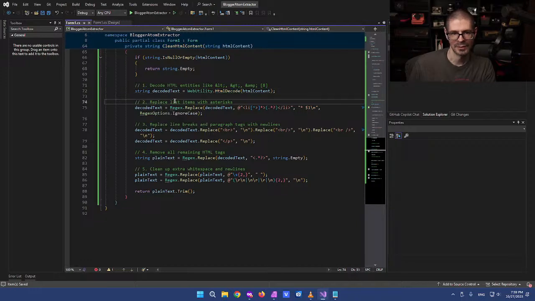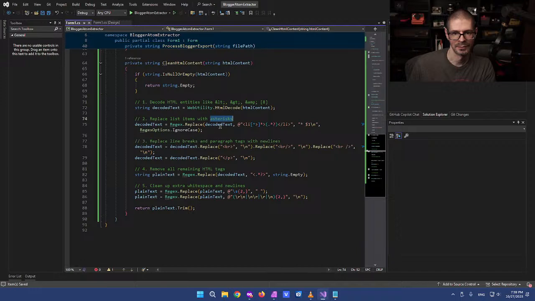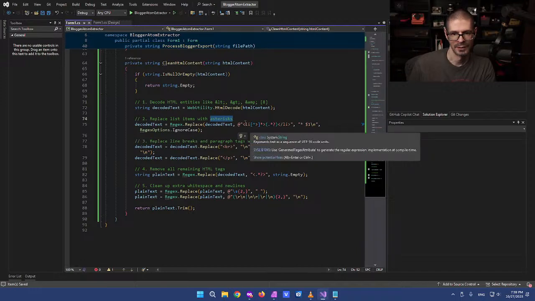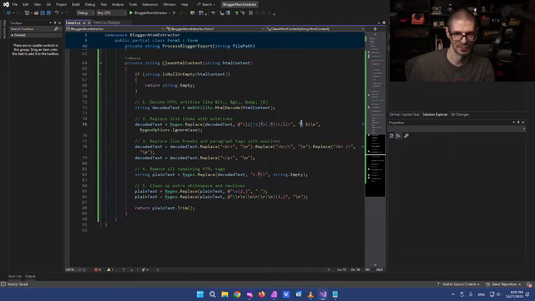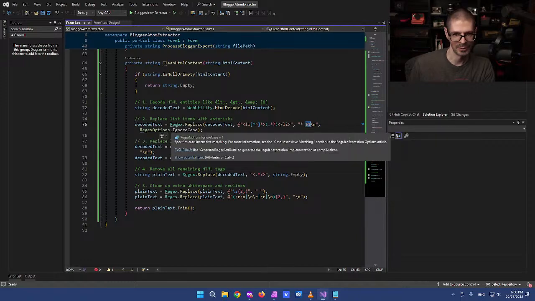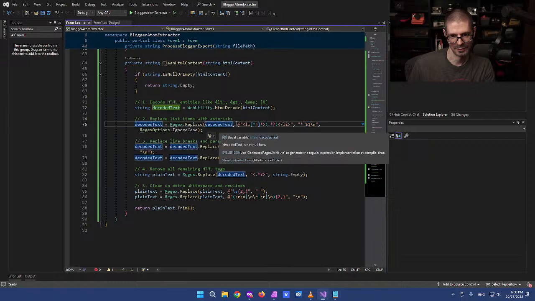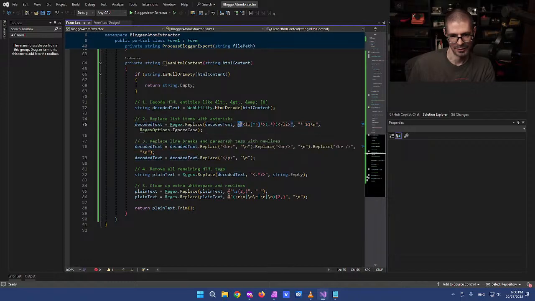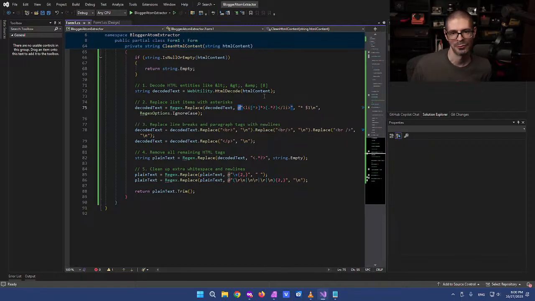It says replace list items with asterisks. So it's converting the HTML list tags into a little asterisk. It's doing some text replacement stuff here. So that $1 is going to work with. Yeah, there's quite a bit going on here, and you need to know or be familiar with programming to understand what is going on.